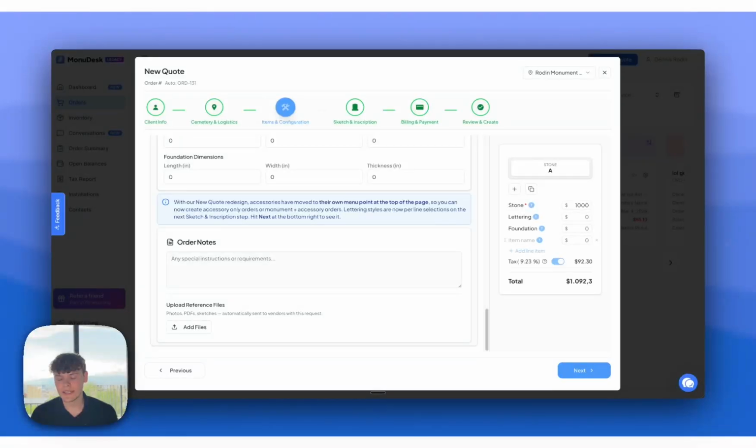Now, I just mentioned tax configuration. Yes, this app also calculates your tax. So the little T symbol right here, you can turn it off.